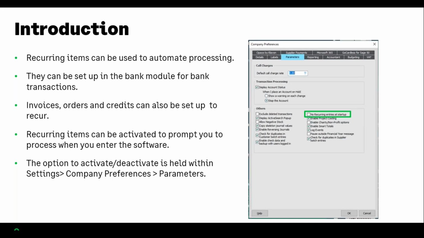Recurring items can be activated so that when you turn on your software, Sage will alert you and say things are waiting to be processed. So if you are paying for things daily, weekly, monthly, or any kind of time frame period, you can make it a recurring item. It won't post them for you. You'll have to still post it, but it will do the majority of the work for you. And again, I'll show you that in the demonstration. To activate it, simply go to settings, company preferences, and parameters. So make sure you do have the relevant permissions in order to activate this.